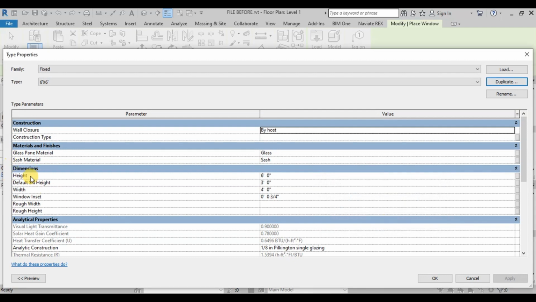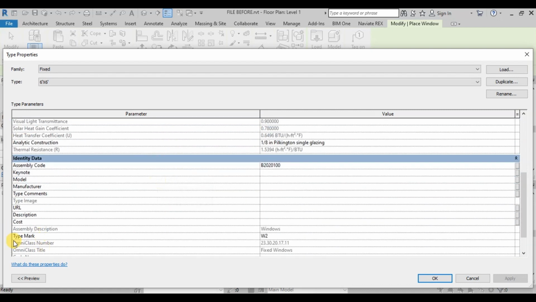Here height is already 6 feet. We will change the width to 6 feet. In the type mark parameter, Revit has automatically changed the type mark as W2.